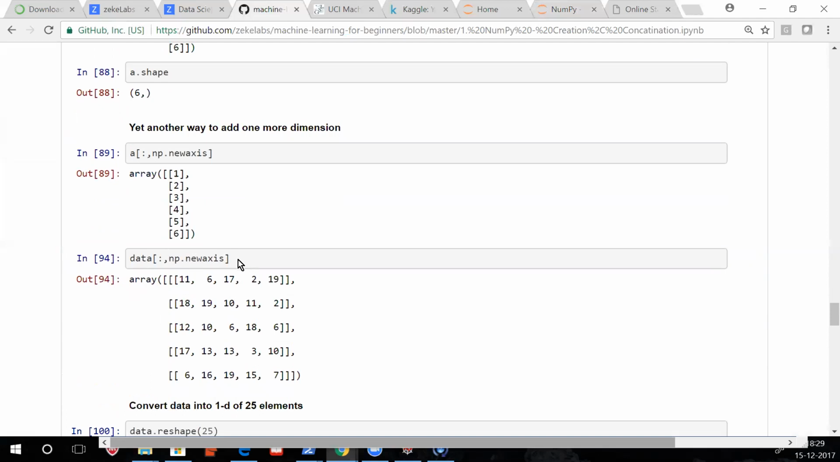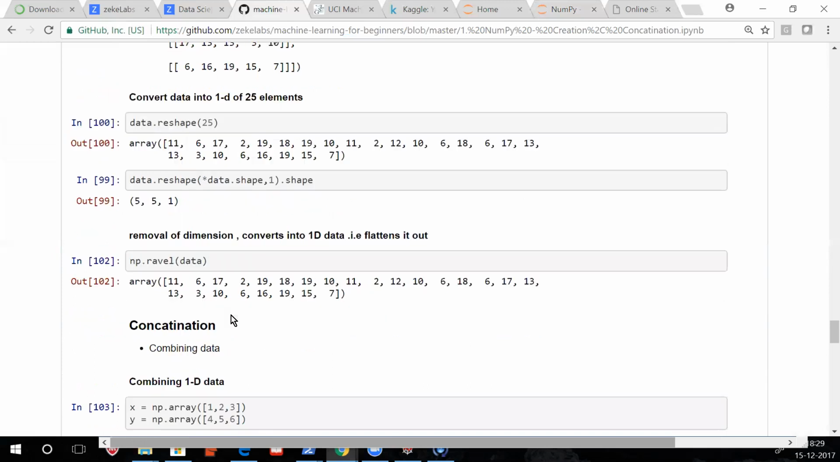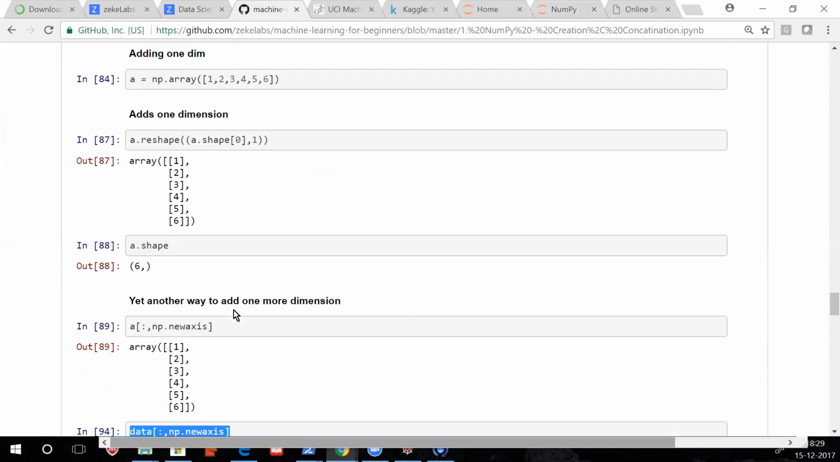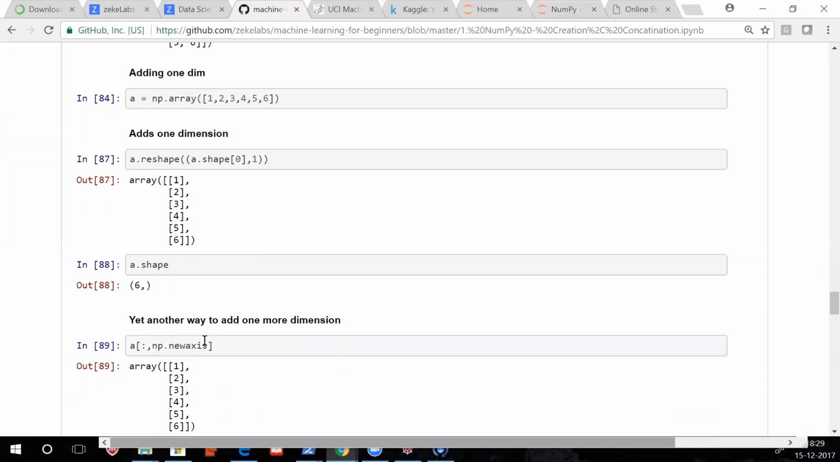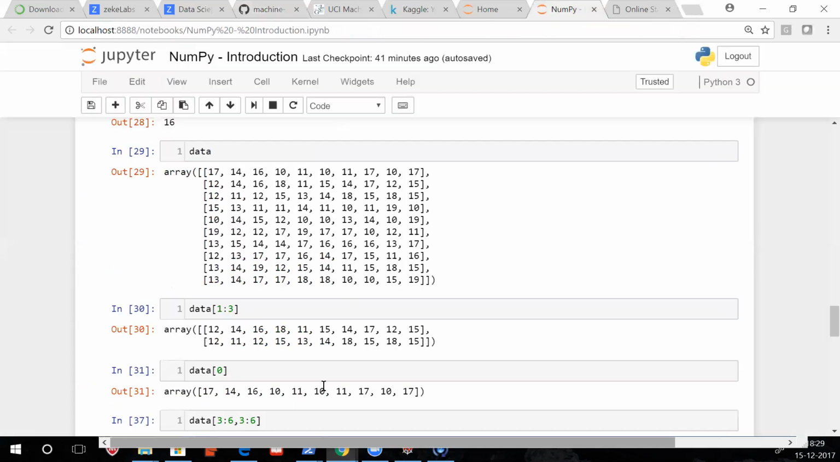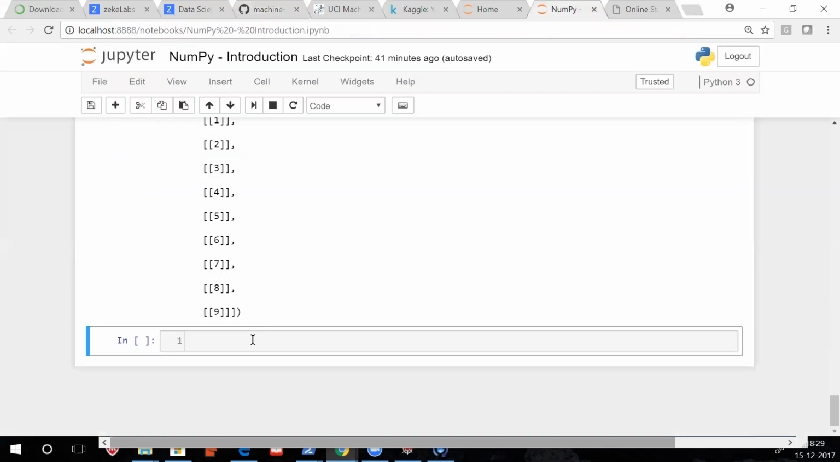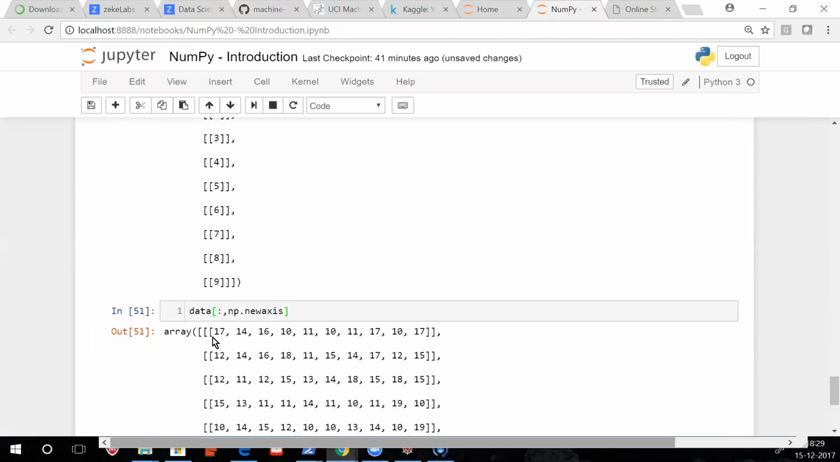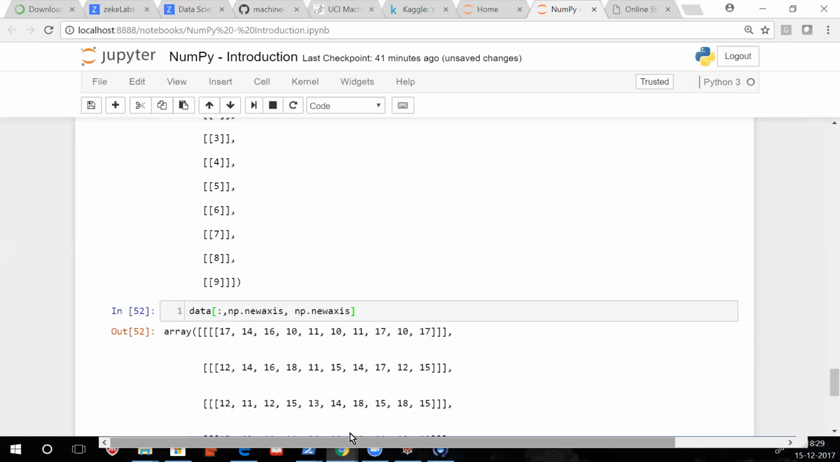So another way to do this is just type this. This is the notebook which I'm doing now. This is the process I'll be proceeding with further. This is another way to add a dimension. If you want to add one more dimension, it will add one more dimension to that. Comma np.newaxis. You will keep on adding more and more dimensions in one shot. Either you write the previous way, or this is another way.